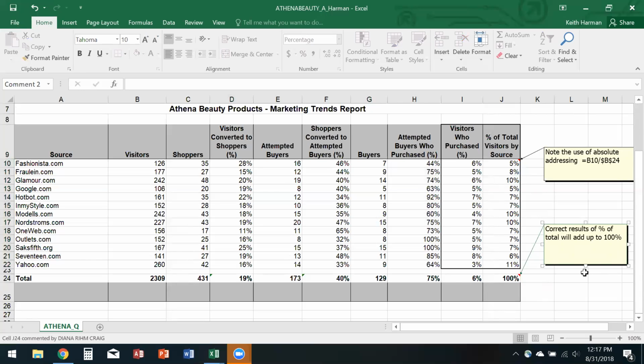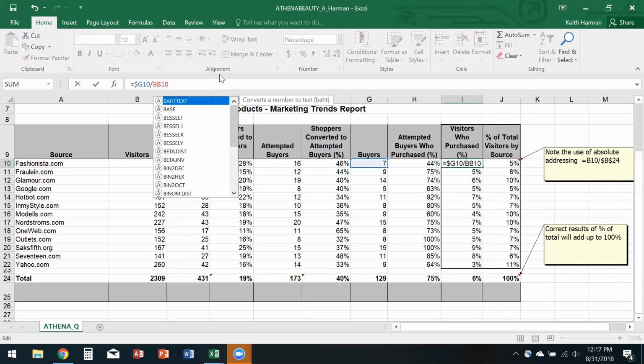So now we've got the total number of the visitors who purchased. Okay. And so we have G10, which is buyers, divided by visitors. And again, you say, Dr. Harmon, should I use the dollar sign to make sure we're clear it's a column? And I would say, yes. You want to make sure. It's just good practice. The whole idea is to make it easy on you.